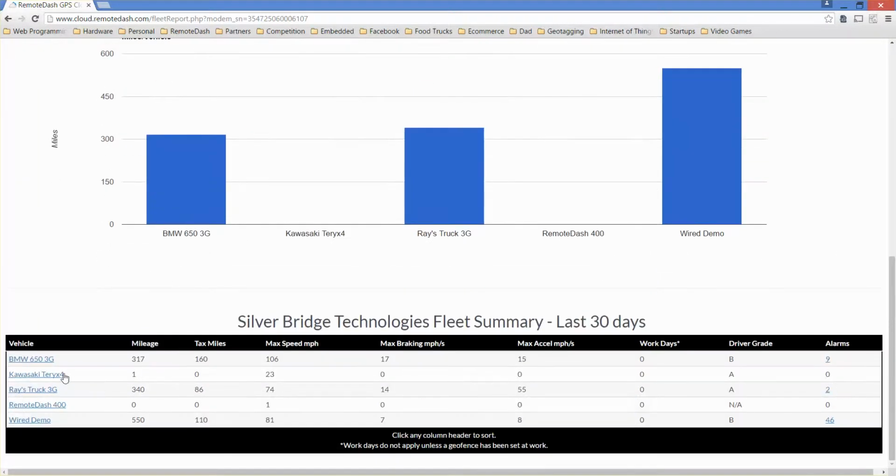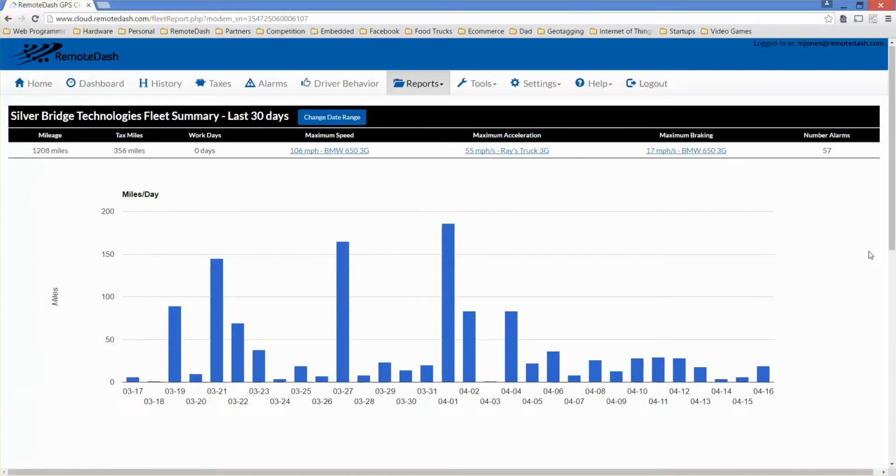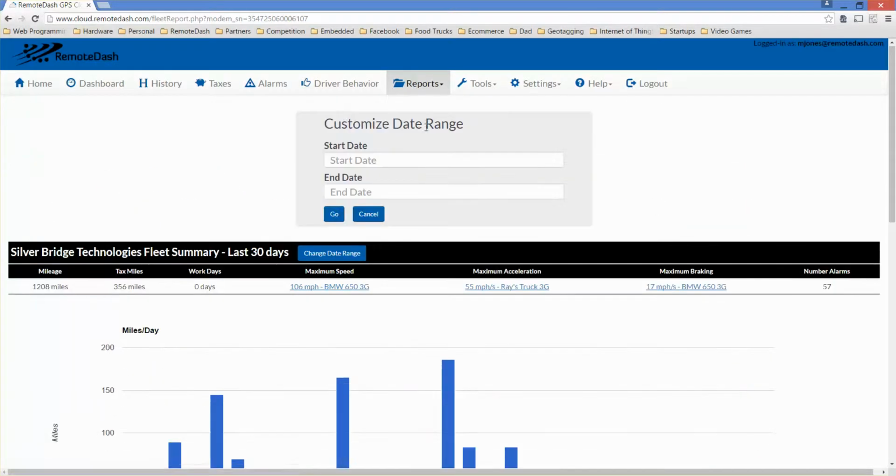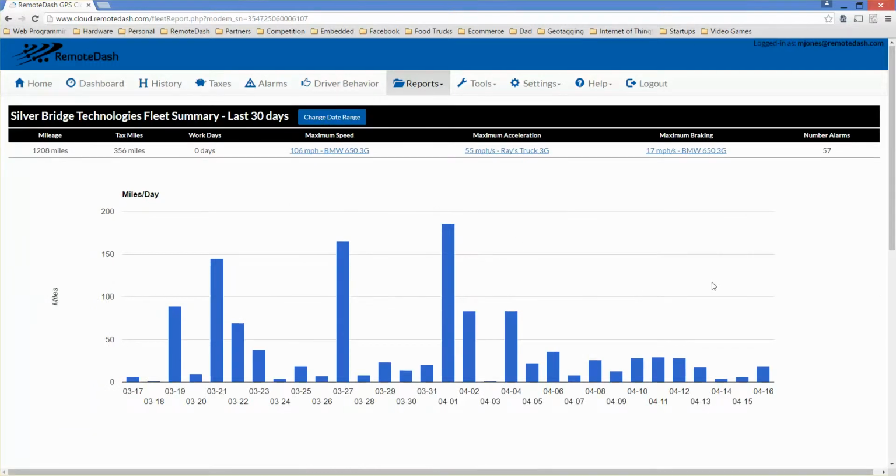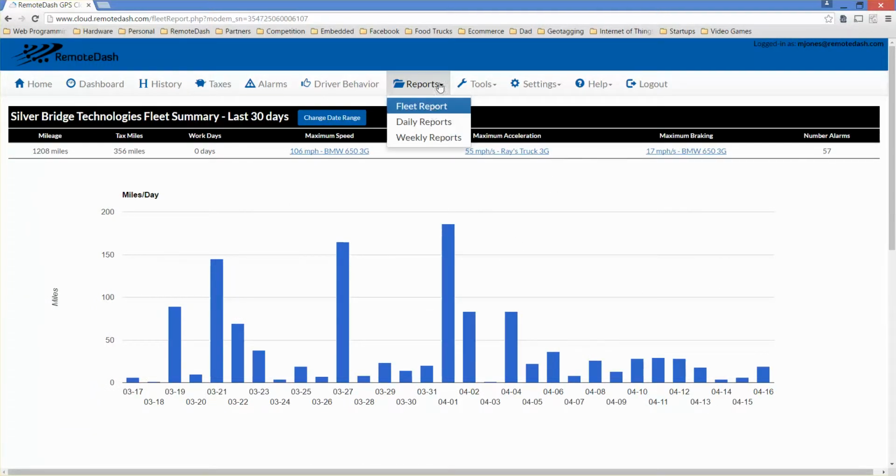And then down below, you can go to any of the vehicle's history just by clicking on the vehicle, or you can go to the alarm's history by just clicking on the alarm over that date range. So last 30 days, you can always change it to any date range you want with this change date range button. And that is our fleet report.